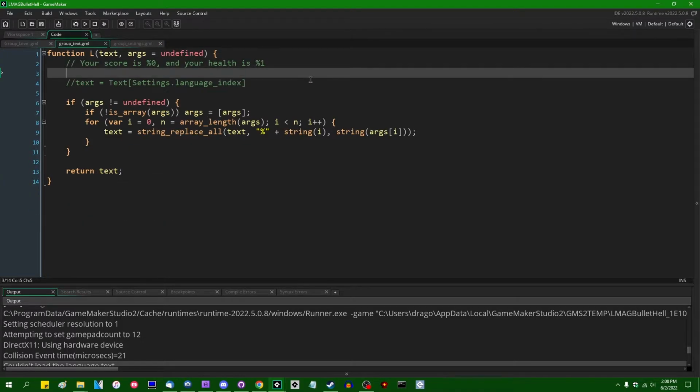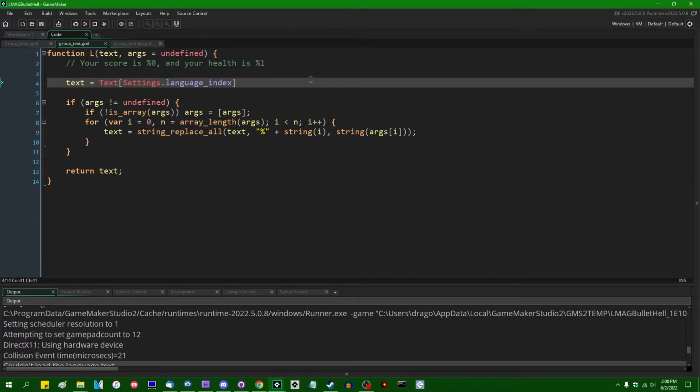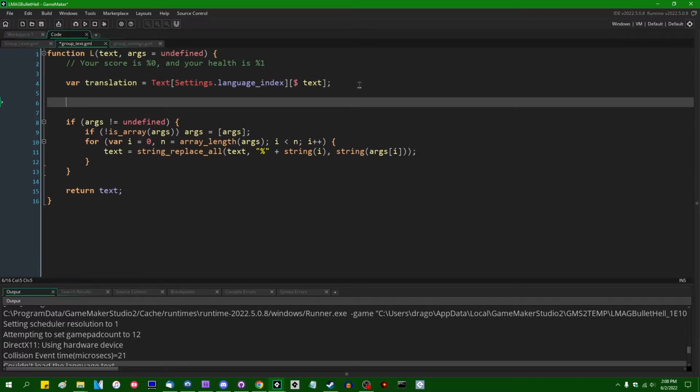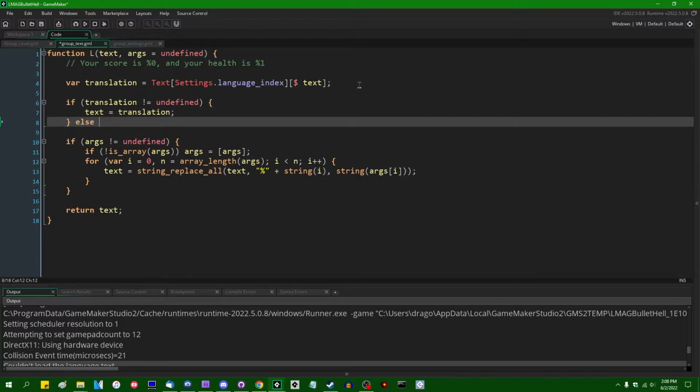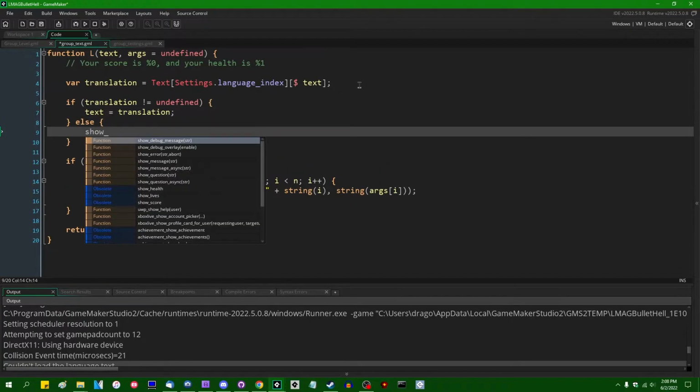Let's see. What we're going to do though is let's say var translation is going to be text index settings.language_index, and then the key is going to be the $ text. If rather translation is not equal to undefined. So if the translation string has been found, we will set text equal to translation. Else, we won't.